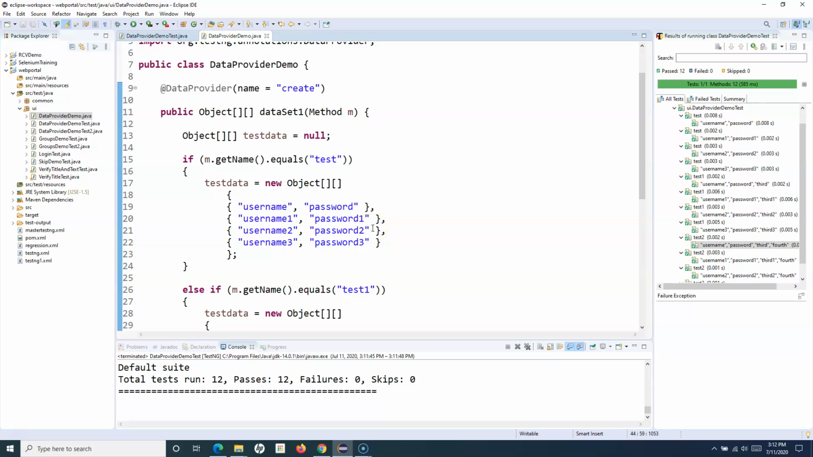So that's all about externalizing the data provider and how you can use a single data provider for multiple methods in your test case, and how to simplify your test data management using data provider. So that's all in this tutorial.